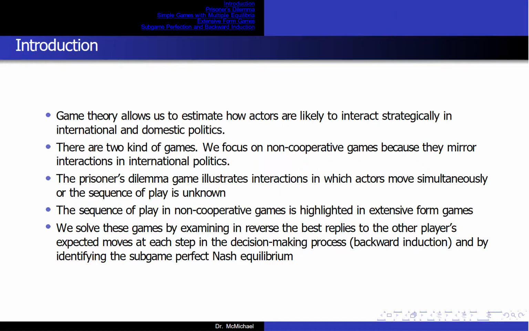There are two kinds of games. The first is cooperative and the second is non-cooperative. We focus on non-cooperative games in international relations because they mirror interactions among countries. The prisoner's dilemma illustrates interactions in which actors move simultaneously or the sequence of play is unknown. The sequence of play in non-cooperative games is highlighted in extensive form games.